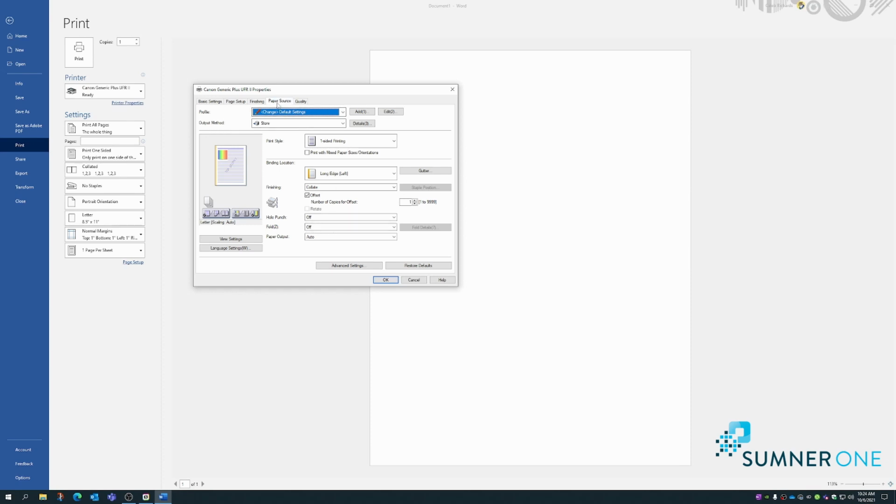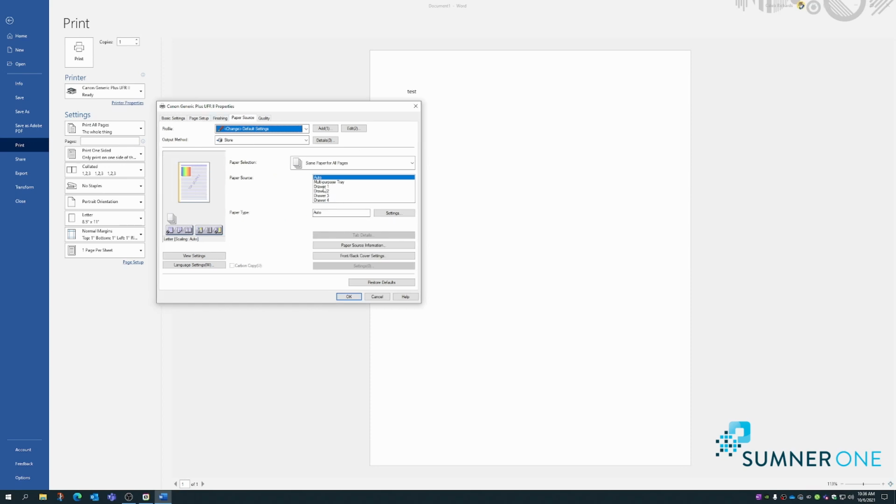On the paper source tab, this is mainly just for choosing a specific drawer when printing, if you have letterhead or any specialty paper.